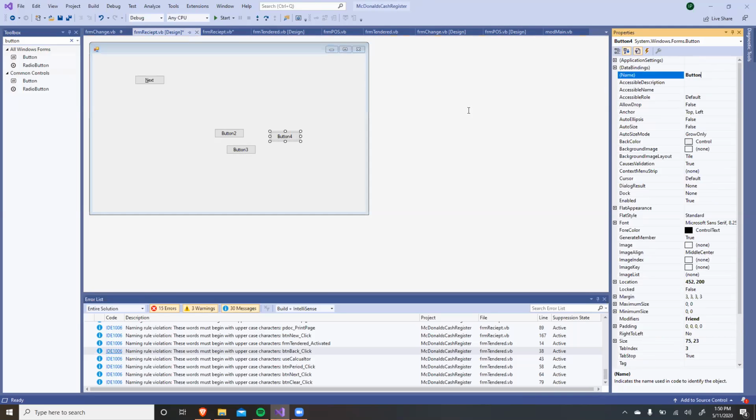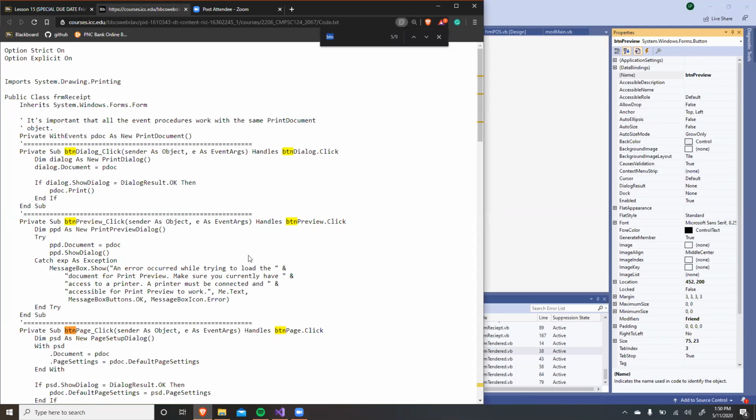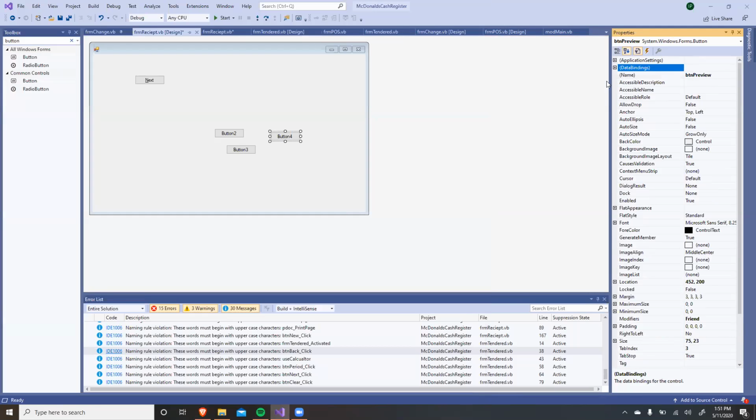What was the last one called? There was dialogue page... I don't know, I can't get to my screen. Preview. What was it? Dialogue, page, page preview. Yeah, and preview.